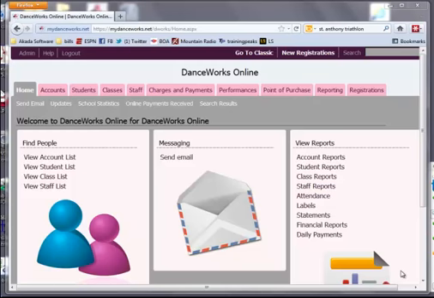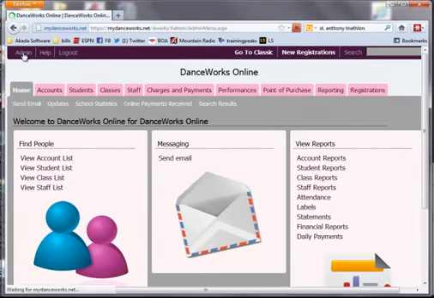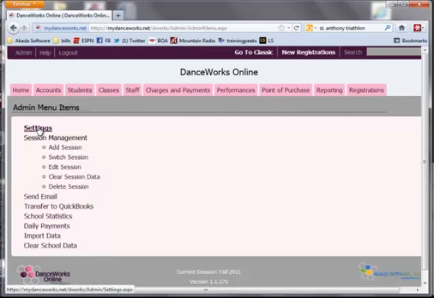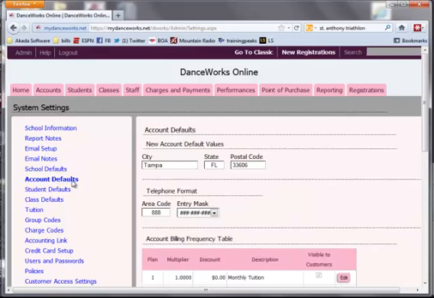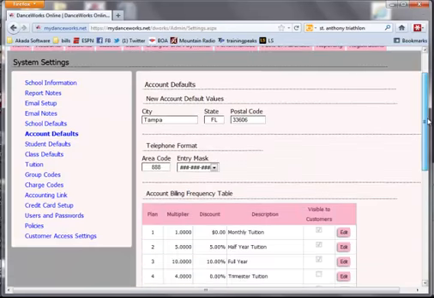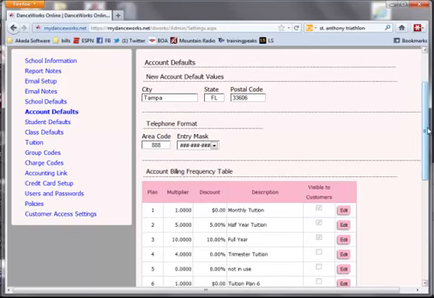So let's go ahead and get started. To get there, we're going to go back to our admin and then our settings menu. And then on our system settings here on the left, we're just going to go to account defaults. Okay, so we'll just kind of work our way through here.